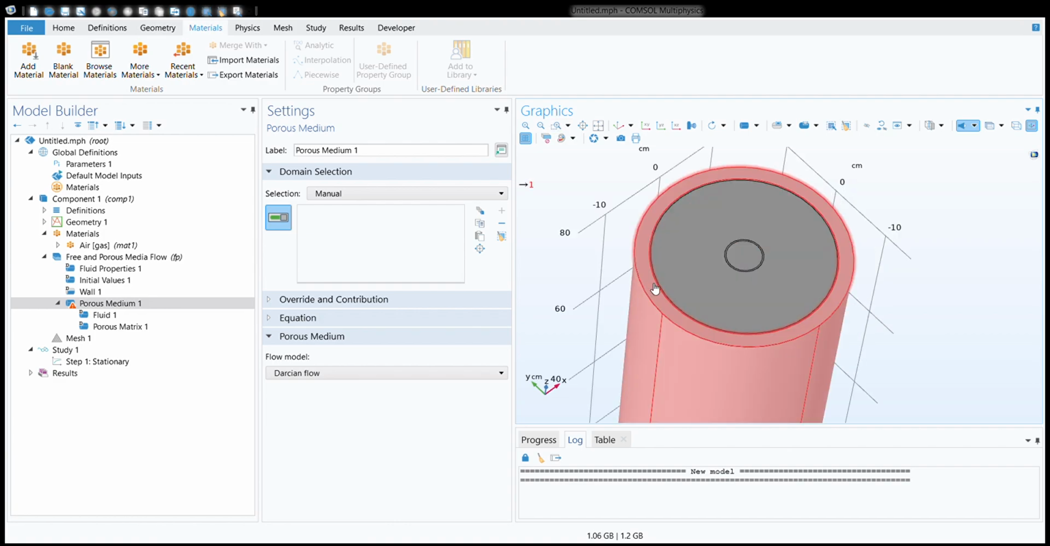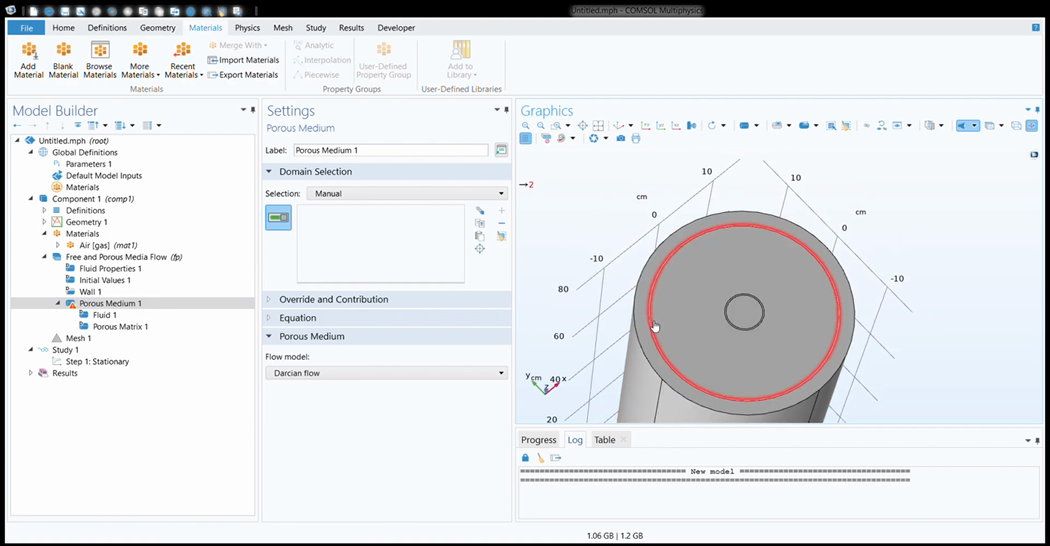So first is the outer perforated sheet, annular perforated sheet, then packed bed, then the inner perforated sheet. These three are the porous region, and the two free areas are the annular area and center pipe area.